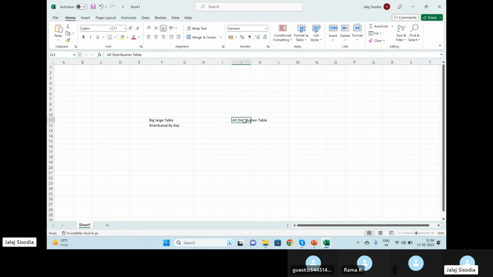When we have small dimension tables, if you understand dimensions and facts, those dimension tables we can go ahead and store with the all distribution style.